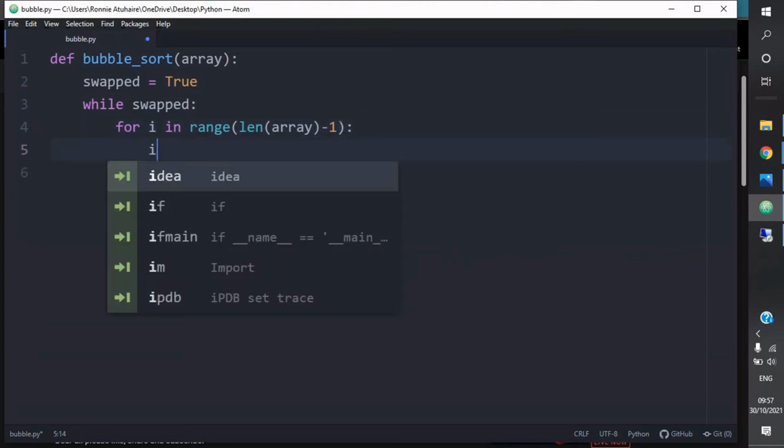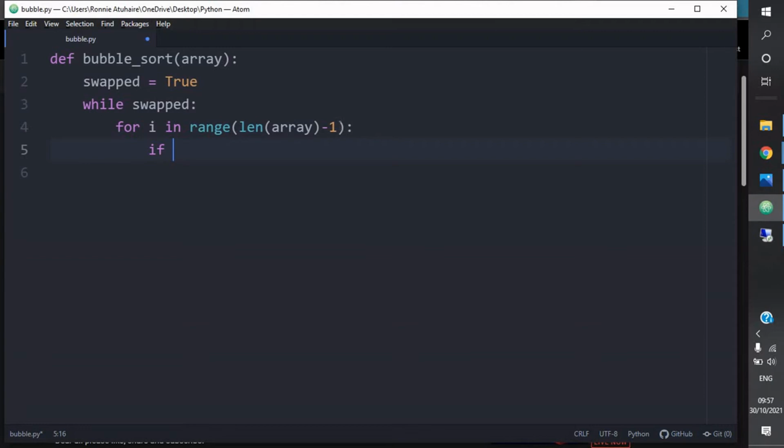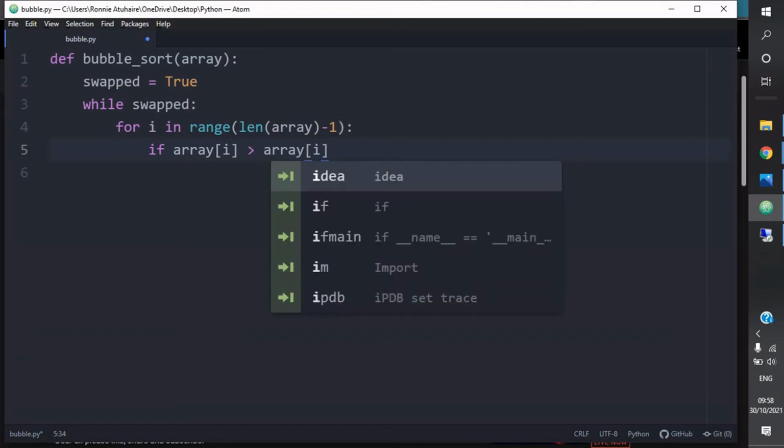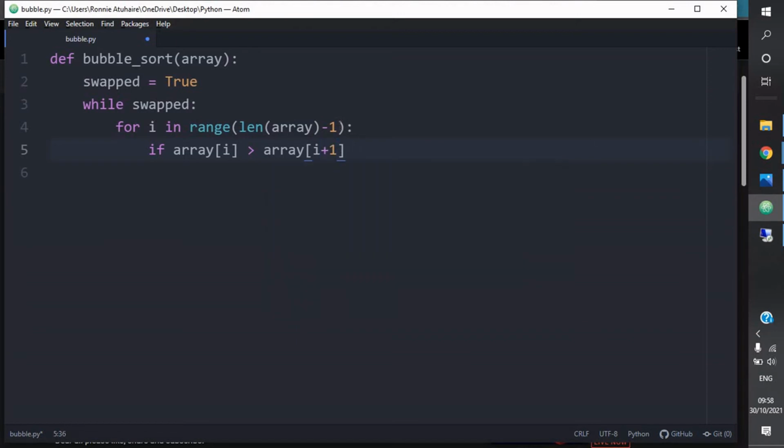So what we're going to do is use an if statement here. If array at that particular point is greater than the array at the next point, so in the next index we shall just add a plus 1 here. If that array is greater than that, then we shall do a swap. That's it basically.